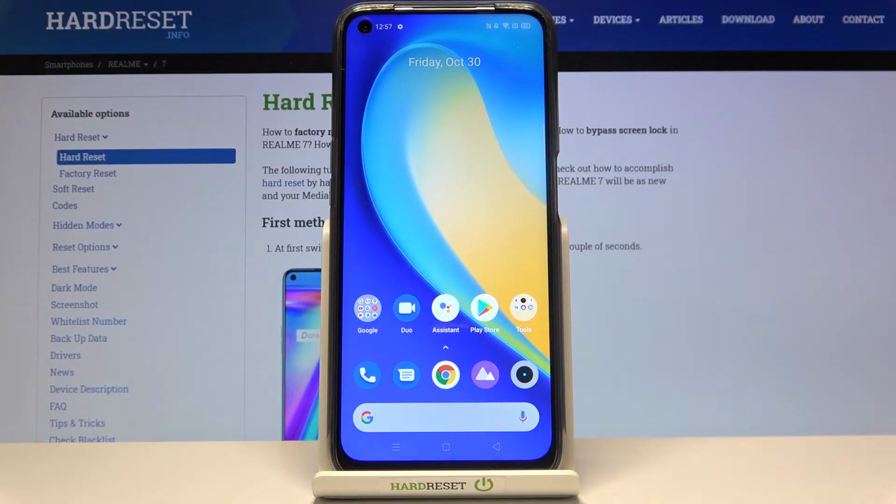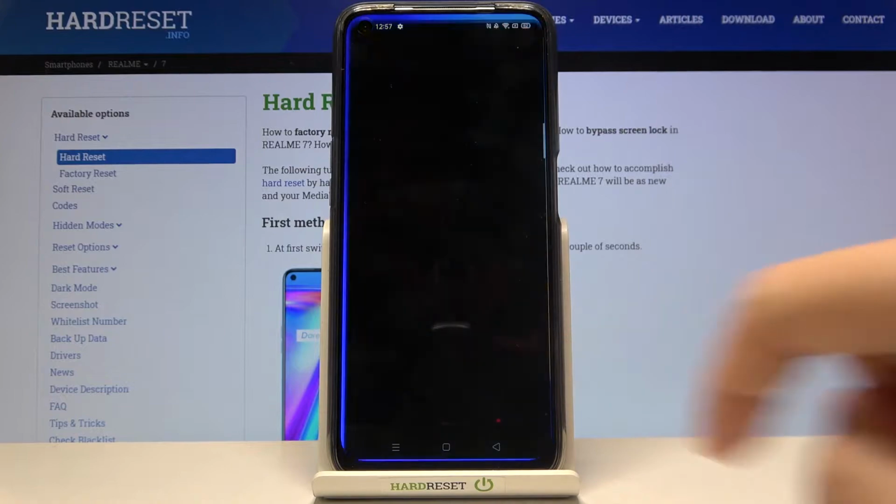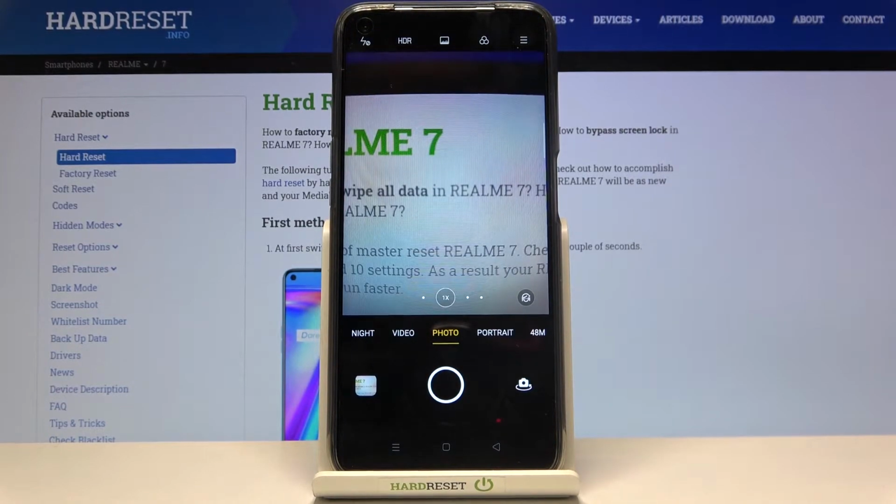Welcome, here I've got REALME 7 and I'm gonna show you how to change volume button function in the camera app on this device. So at first we have to tap on the camera button here to open it, and for now we are in the standard photo mode.